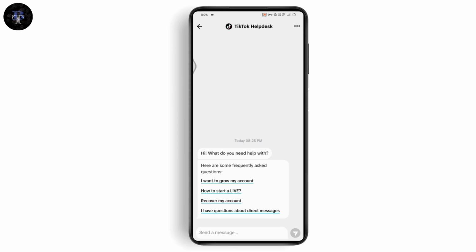Once you've sent it, your problem will be fixed, or TikTok will take some time to process the question, and then it will give you some answers according to that. So that's how you can fix "live access is needed" to go live on TikTok.